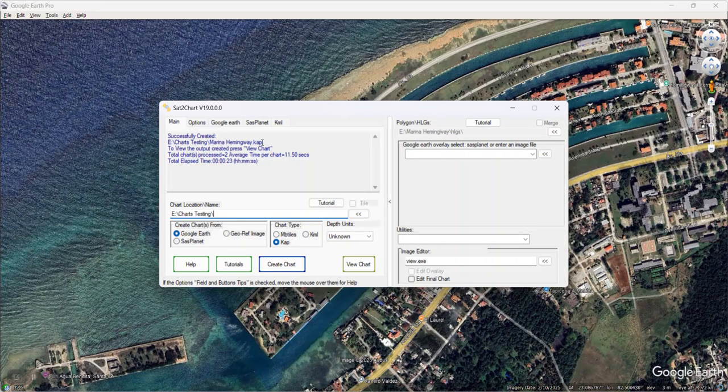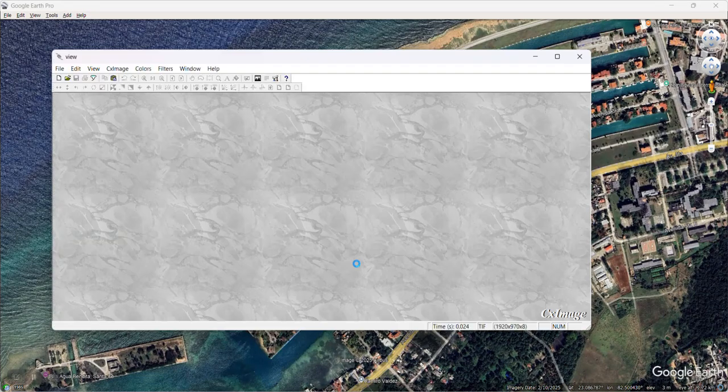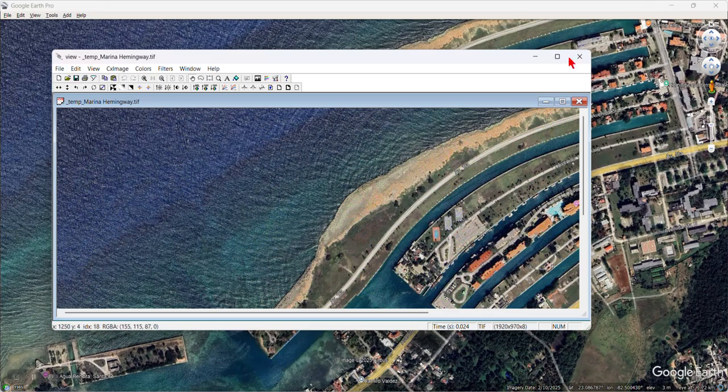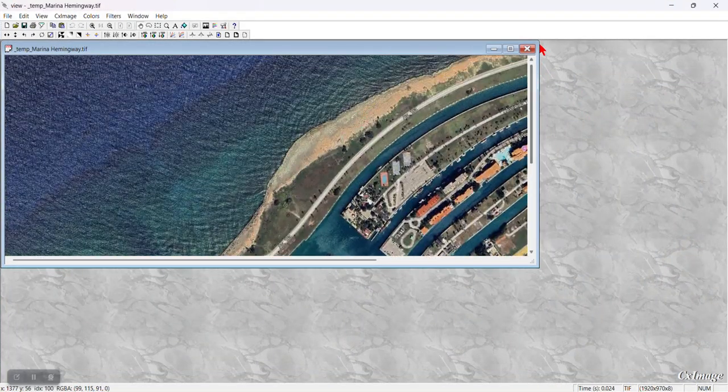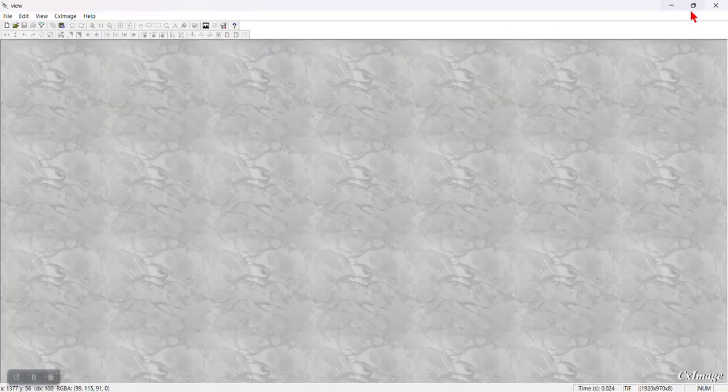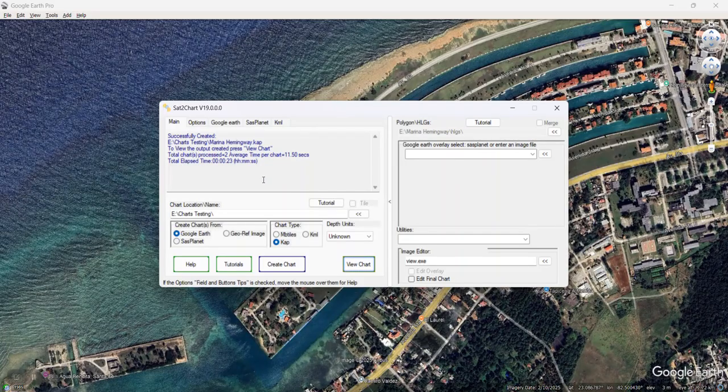Marina Hemingway cap. Now we could view it here by hitting the view button. And there's what it looks like. But later on, we will actually look at it on OpenCPN after we make the MB tiles chart. So that's all there is to creating the cap chart.